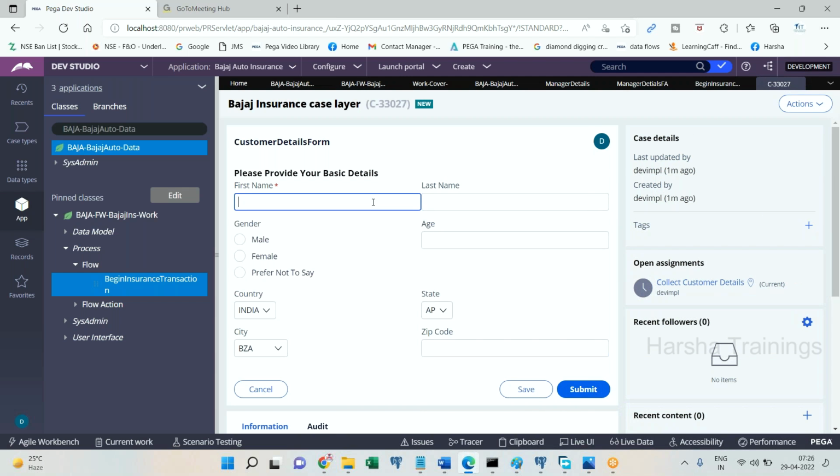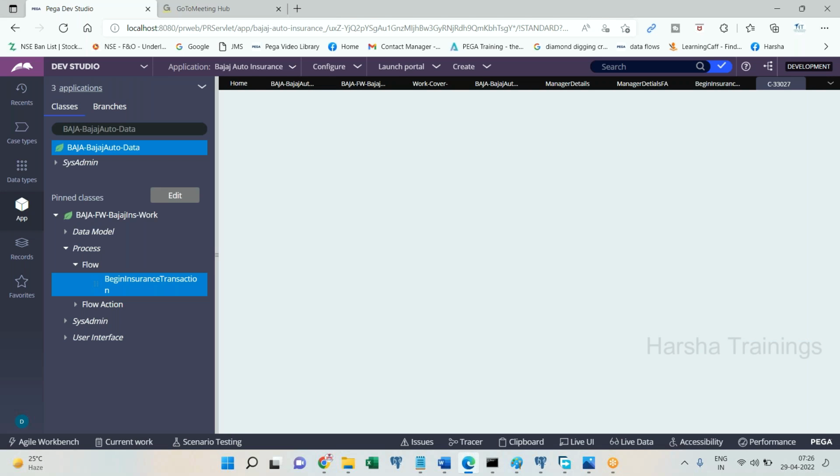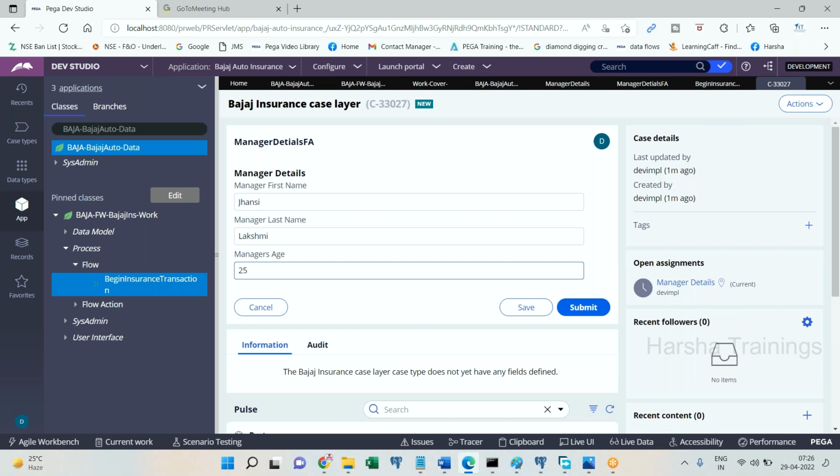Okay, so in the customer form, I am going to enter some details here. Okay, and then submit. Once I submit this form, I am expecting to enter the details of the manager. But what is happening here? The data that we have already given for the customer form is being populated into the manager form. But I don't want this. I actually want a blank form here.